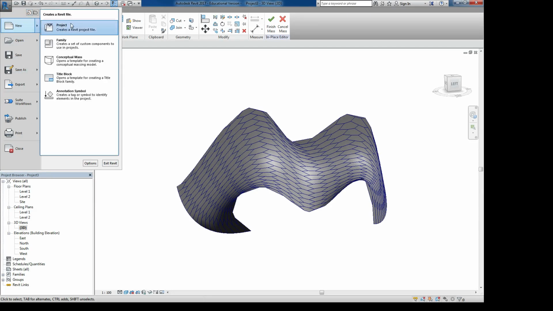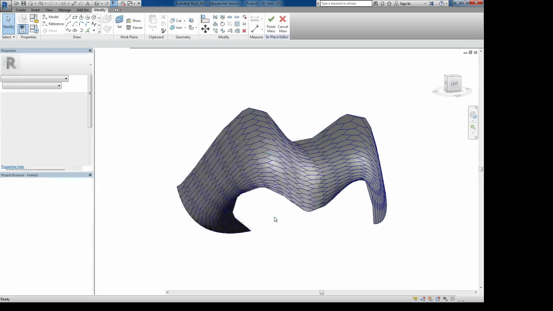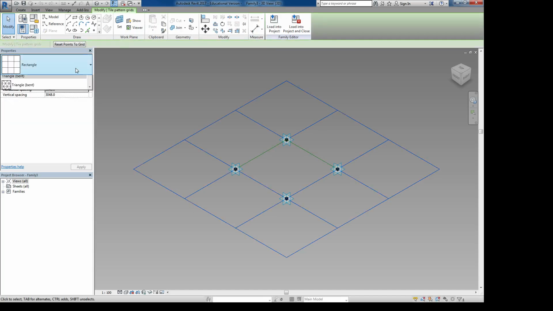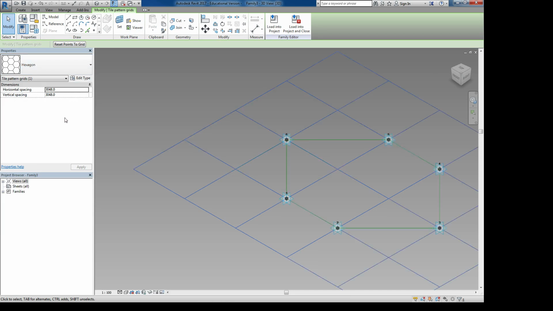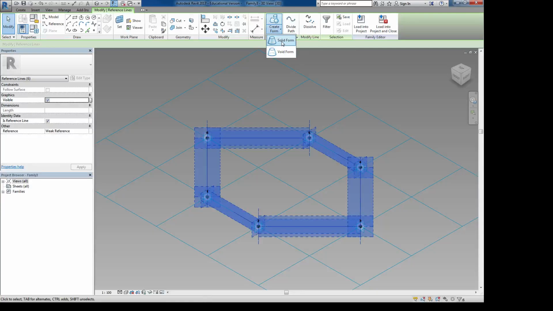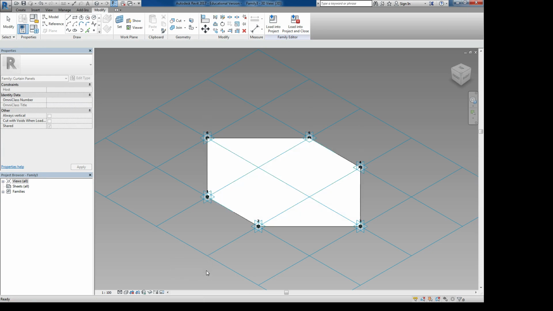So I would make a new family, and I will make it a pattern-based one. So I would go to generic model pattern-based here. Then I would select my pattern. I would say I want it to be a hexagon again. It will give me that. I'll select these and make the solid from them. And then it will give me the options. Do I want it to be flat or extruded? I say flat.